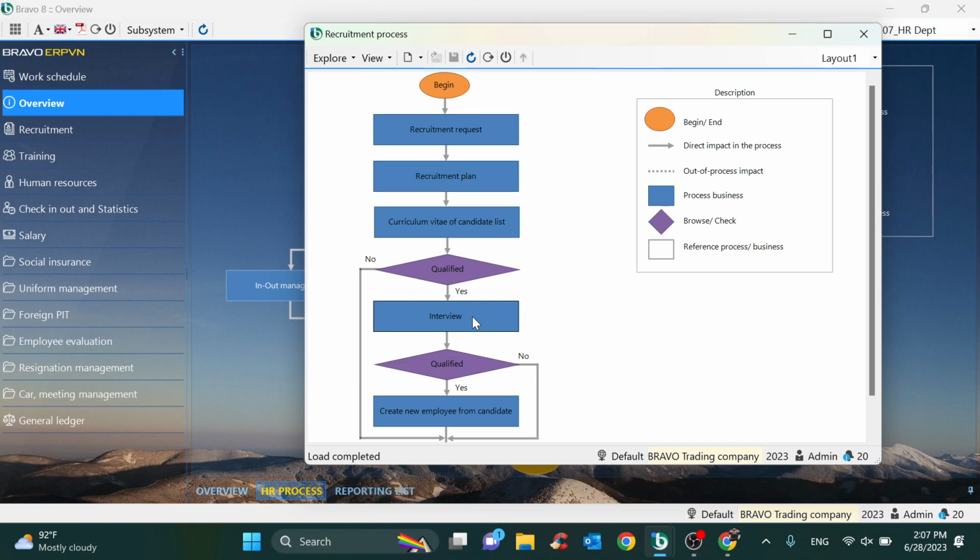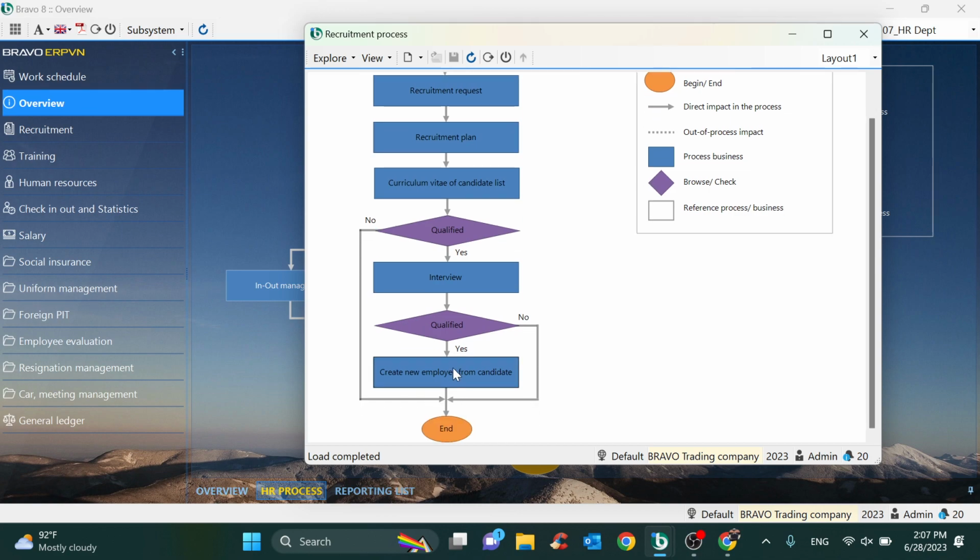The software also supports users in attaching a document for each candidate and linking it with each recruitment plan. After that, if the candidate is selected, the system will perform the function to create an employee profile from the candidate profile.